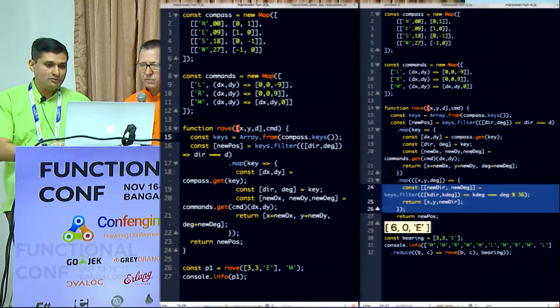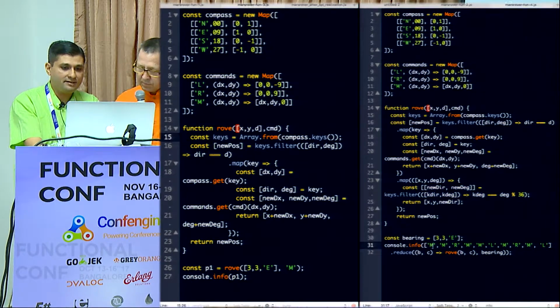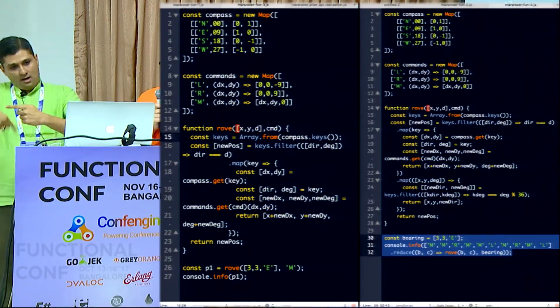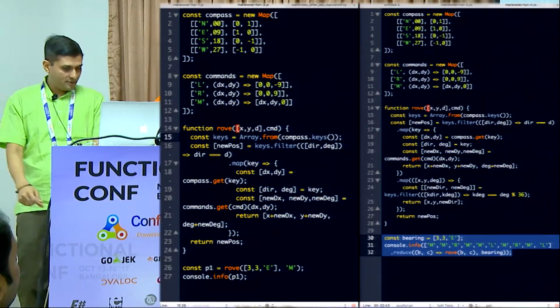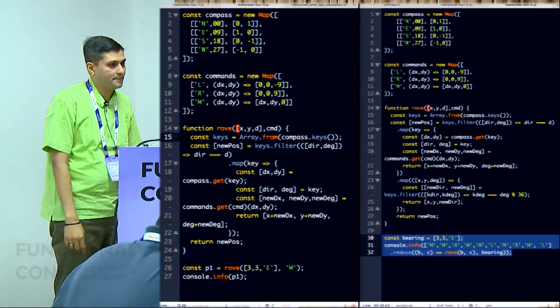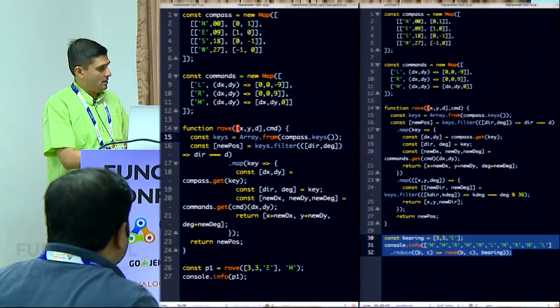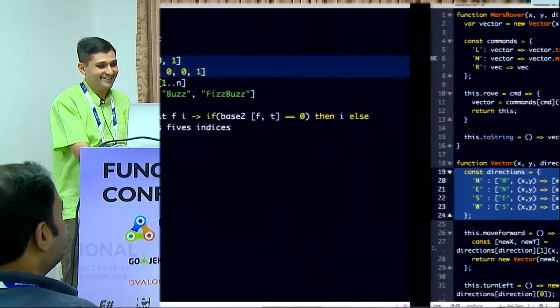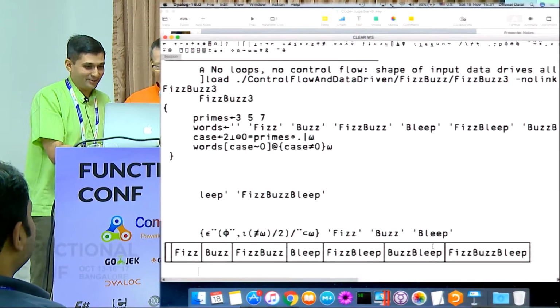And notice what I'm doing is I'm now giving here a series of commands at the bottom, giving the starting position and doing a reduce over the commands to get the final bearing. Yeah, I think I understood all of that. How does that look in the... Oh, it's going to be a bit different. Okay.